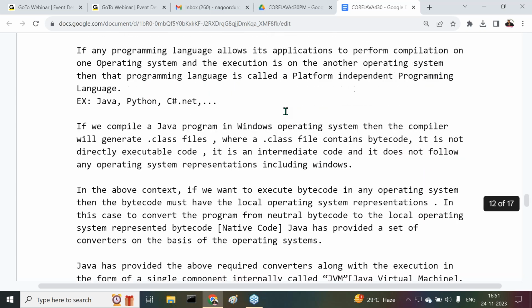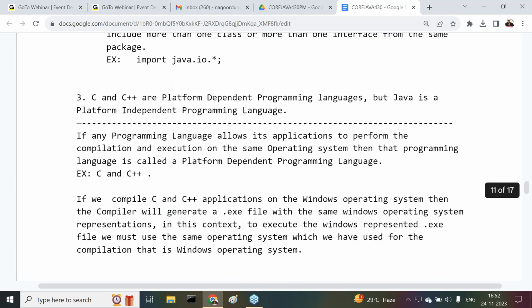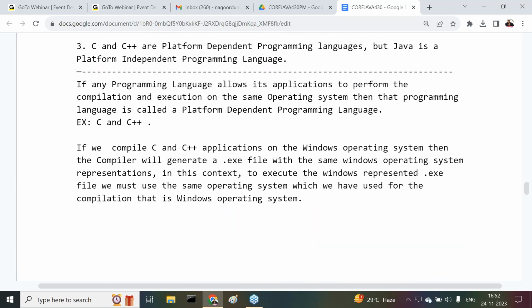We discussed the platform dependent and platform independent programming languages. First of all, understand it. What is a platform dependent programming language and what is a platform independent programming language? If any programming language allows its applications to perform the compilation and execution on the same operating system, then that programming language is called a platform dependent programming language.